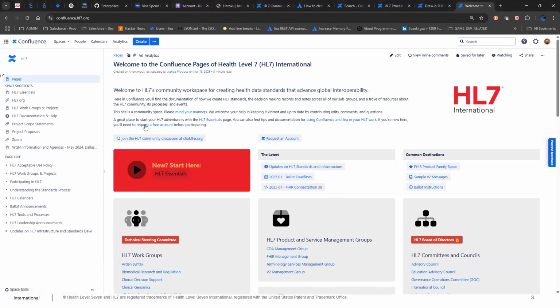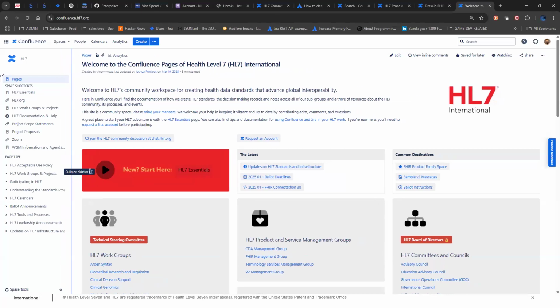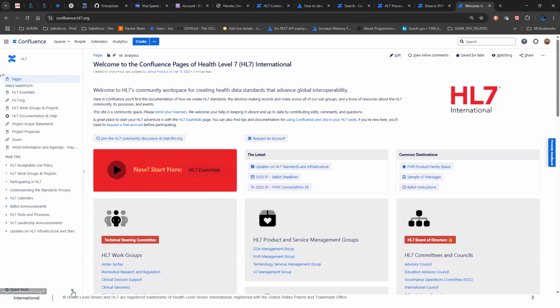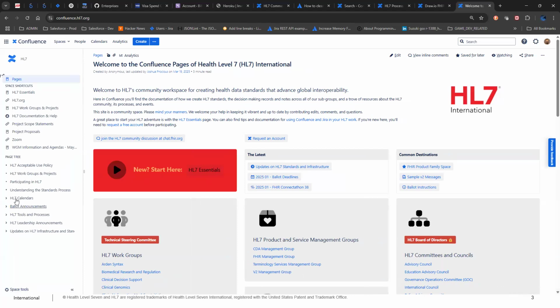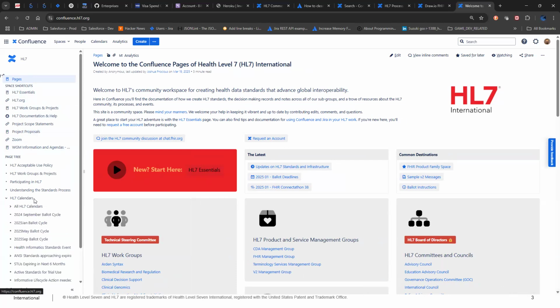So what we're looking at is a space. We can see the space title at the top left. On the left-hand side, we can see this bar here that drops out from the left, and we can collapse or expand it at the bottom left. And then you'll see a list of pages in this space. On the left-hand side of the pages, you'll see this little arrow. And if we click on that arrow, it'll drop down subpages underneath that page.